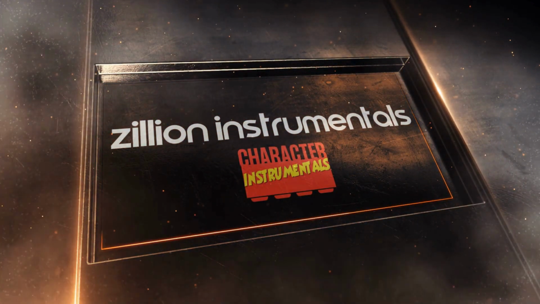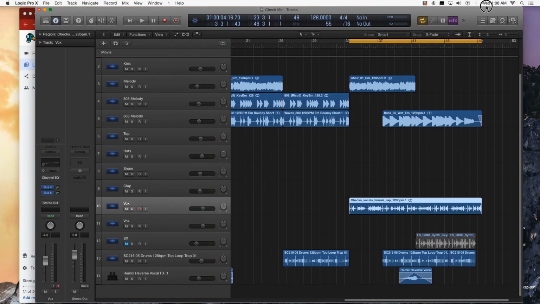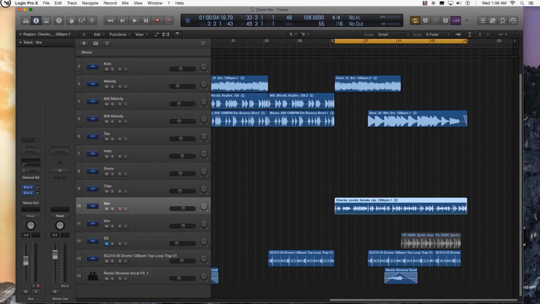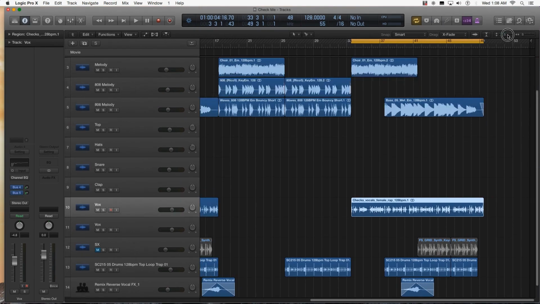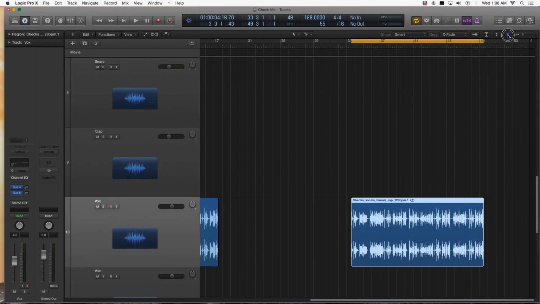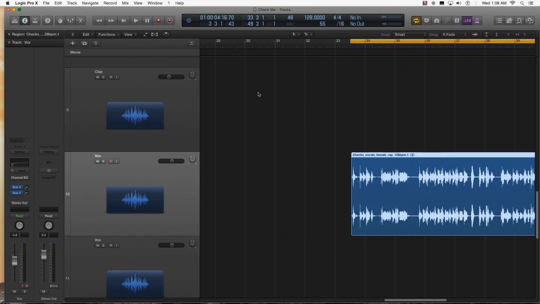I'll give you a quick reverse reverb tutorial in Logic Pro X. Let's dive right in. I've got this session here, and what we have is a female vocalist. We zoom in, mixer on, and I'll show you the recording real fast. There are multiple ways to do this, but here's just a quick way.